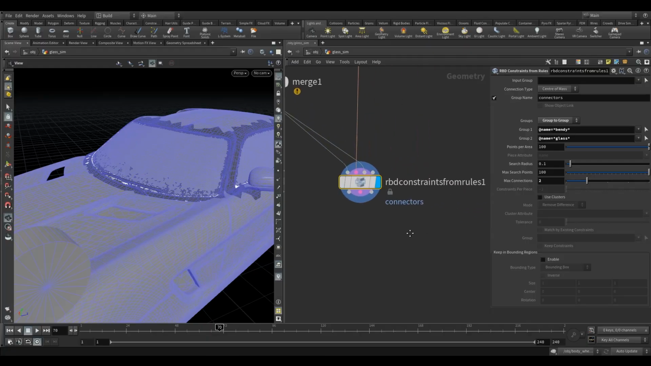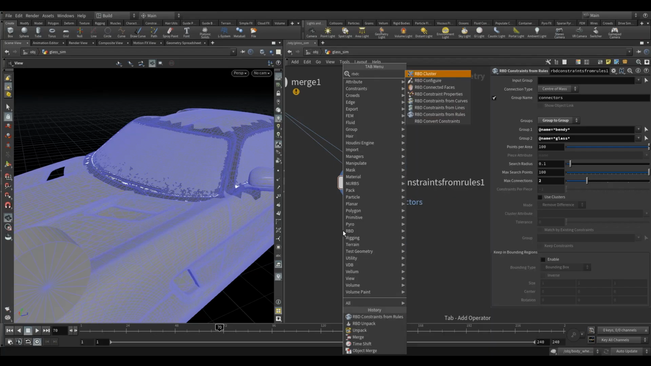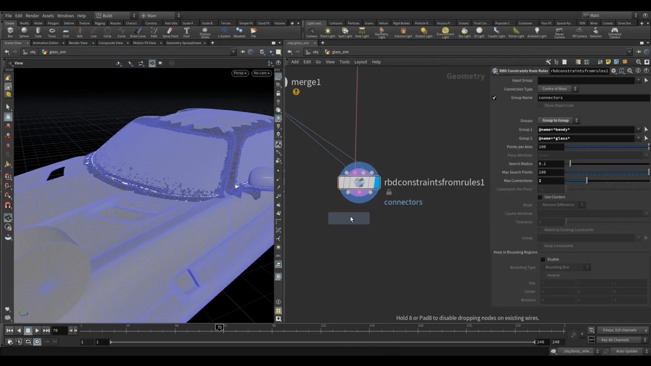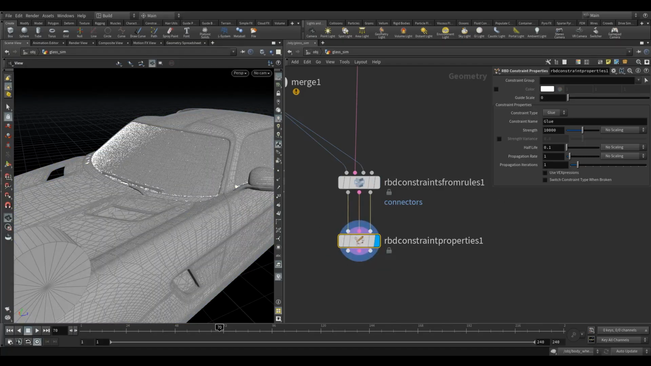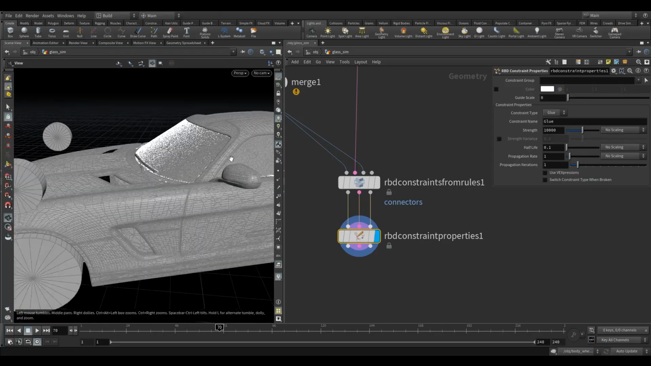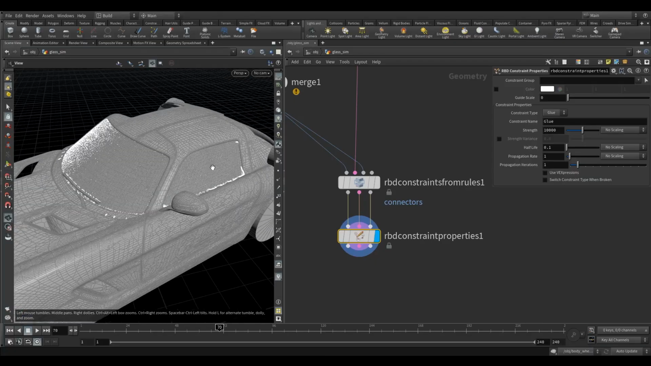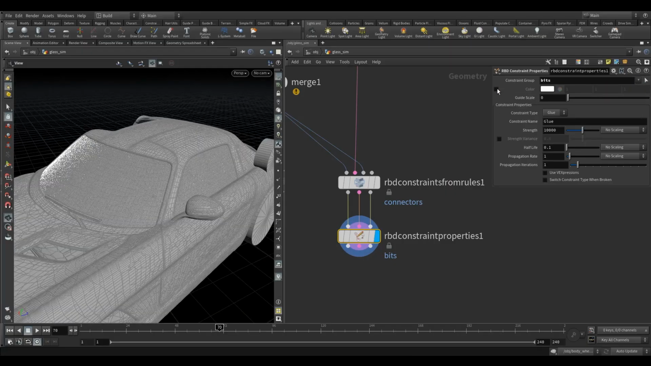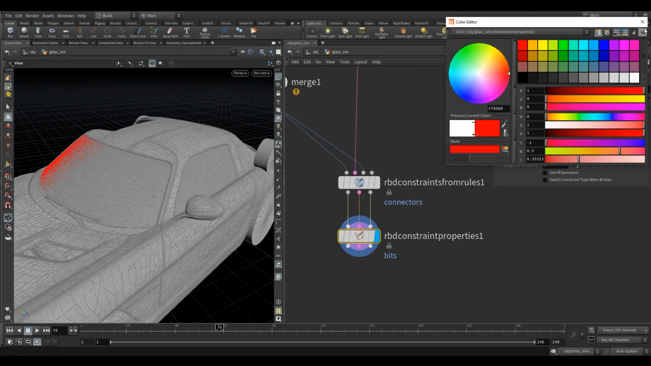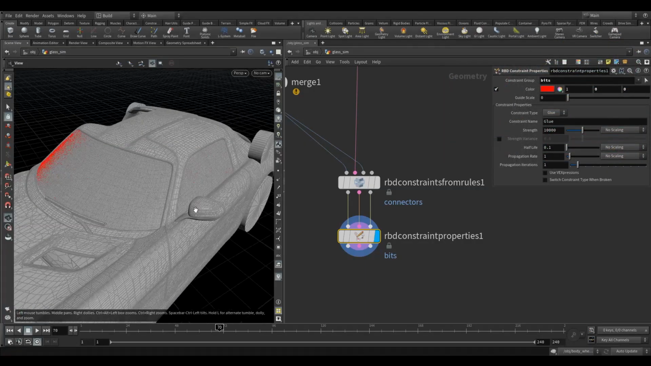Okay, so now we can start adding some constraint properties. So abd constraint properties. Okay, let's drop that in, and we can start with this. I didn't actually give it a name. Maybe I should have done that. But so for this window on the side, the groups. So you can see we've got bits. Can we use that? I don't think that will work actually. Let's see. No, you can see the bits are going everywhere.